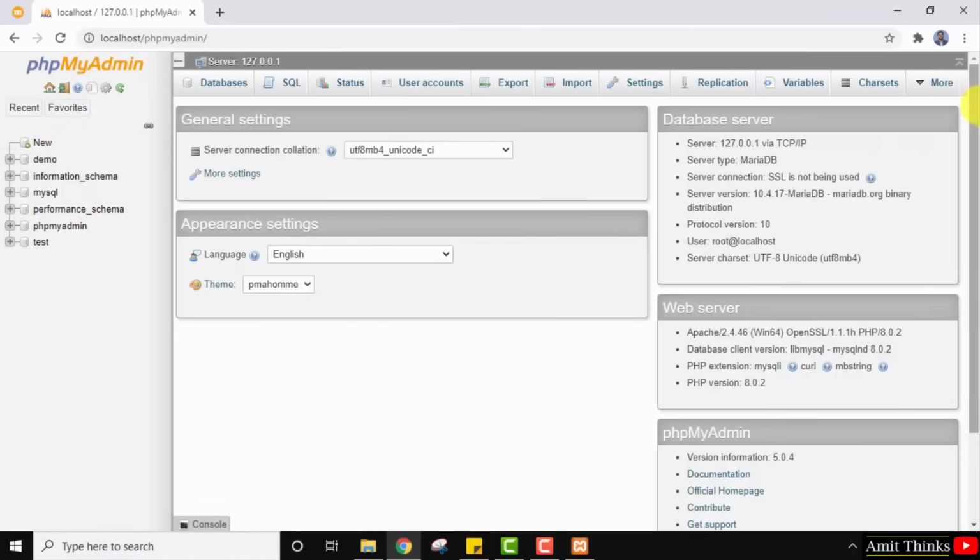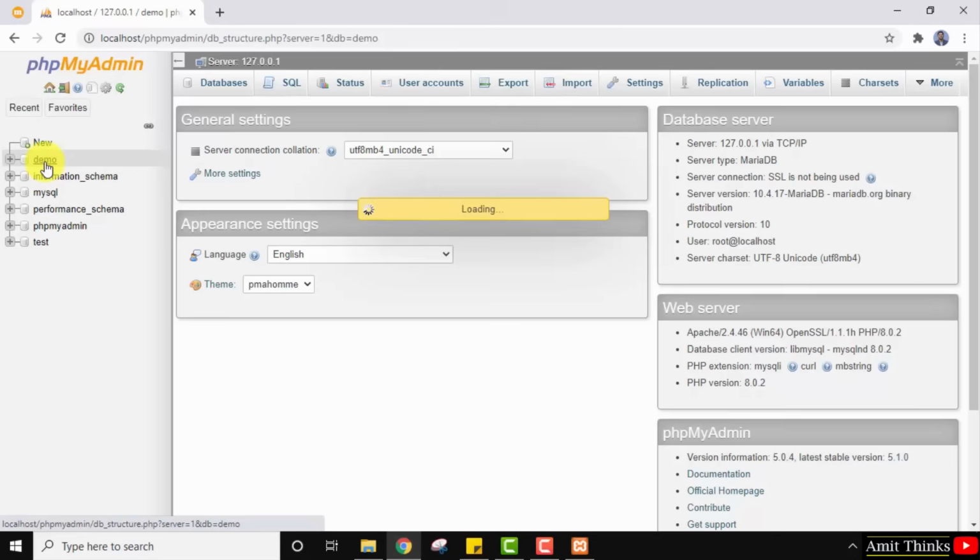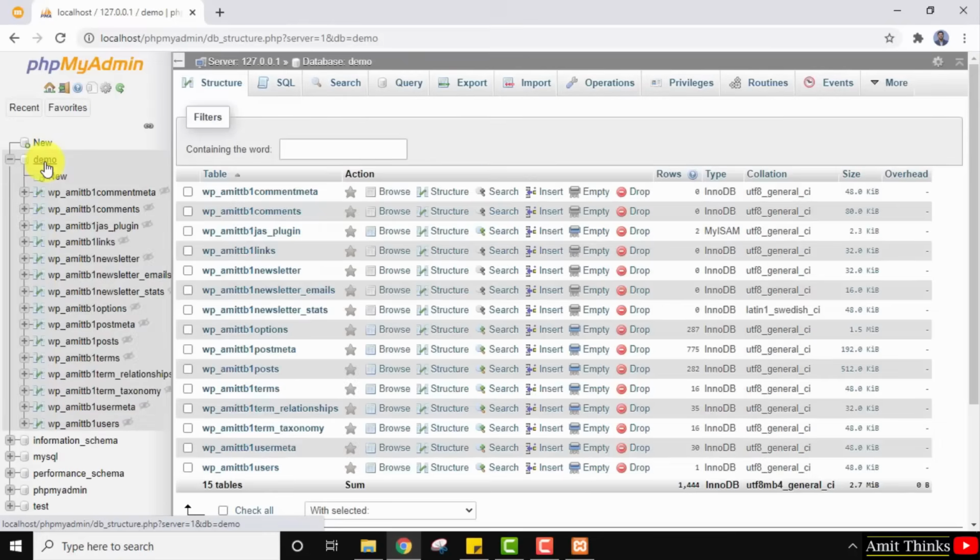Here it is. So let's say we have our demo database. I'll click on it. Following are the tables of the database. We need to, let's say, export this. Click on export.